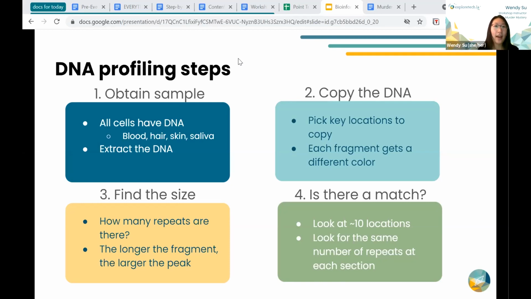And when we're copying the DNA, that is when we pick out, okay, I'm going to look at these 10 places in it, and then I'm going to assign a color to each of those 10 places. Then after that, we find the size of each of the fragments. And the way we do that is we have a laser.